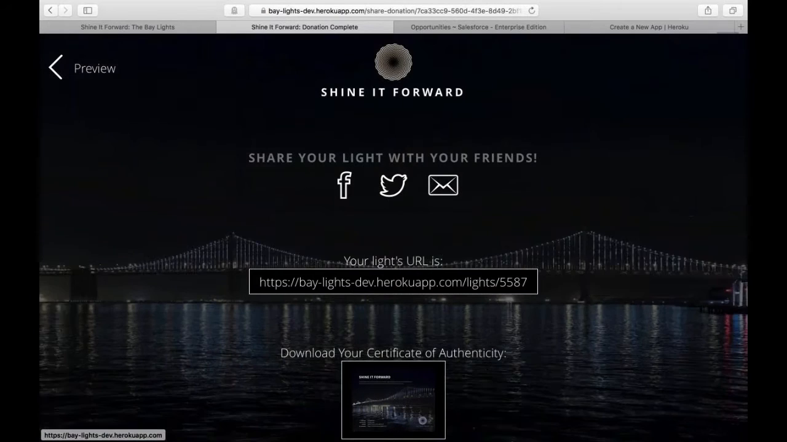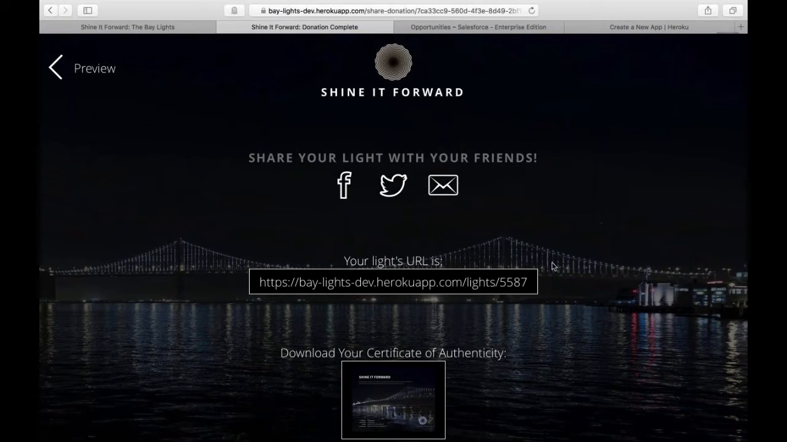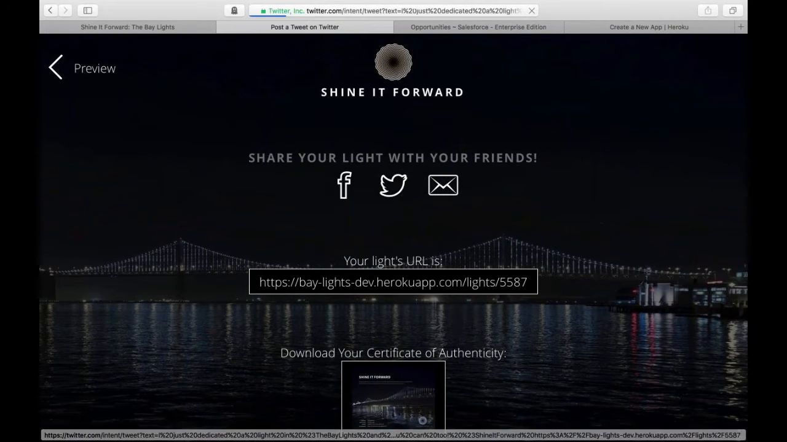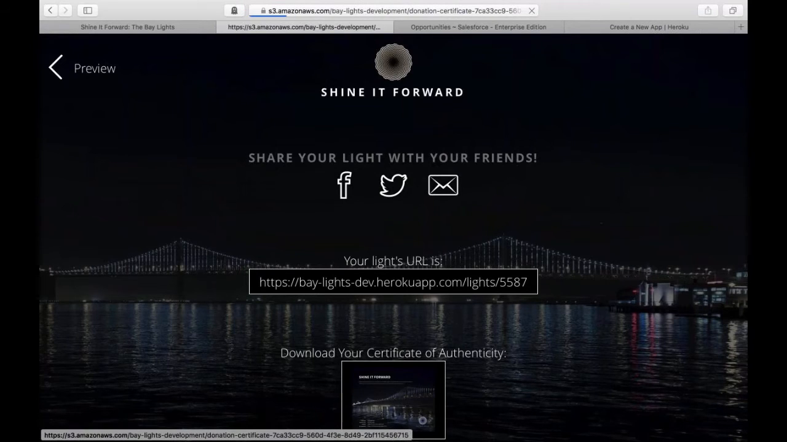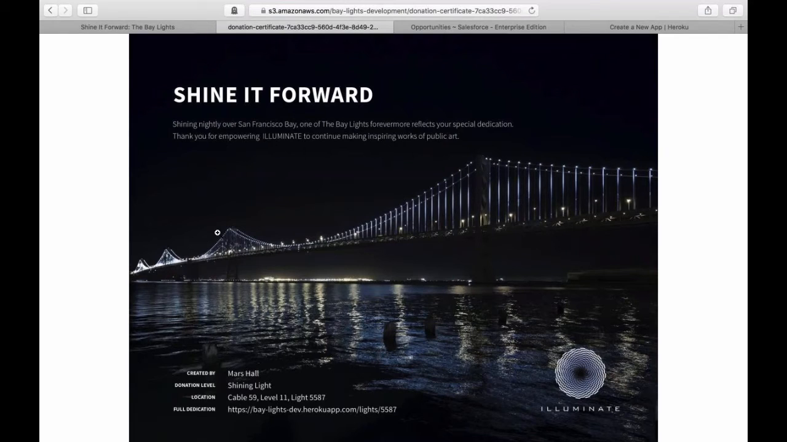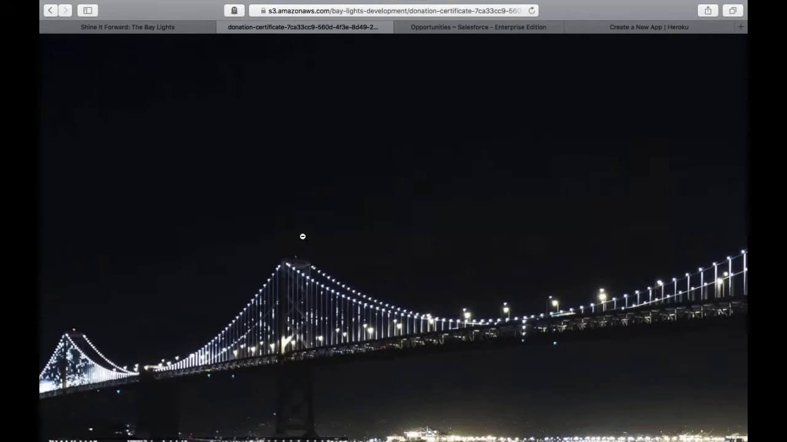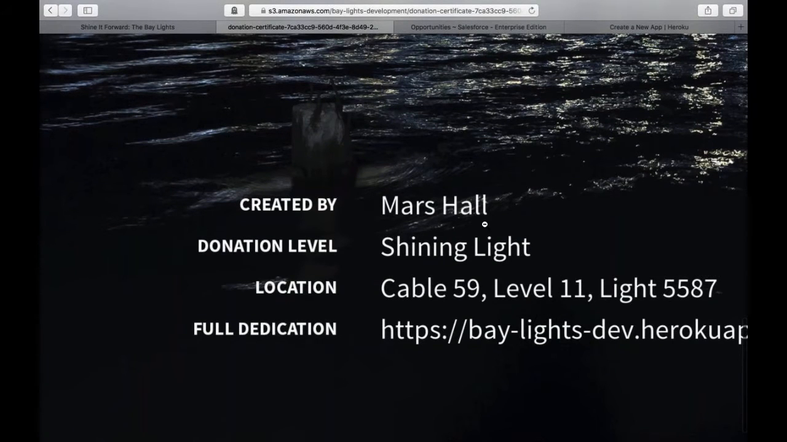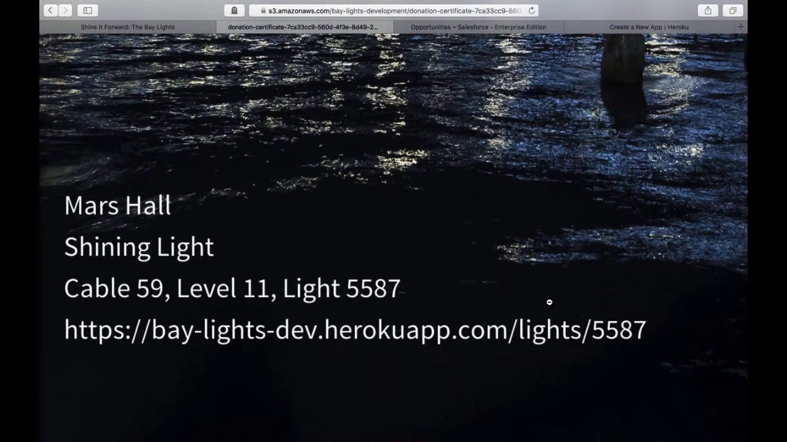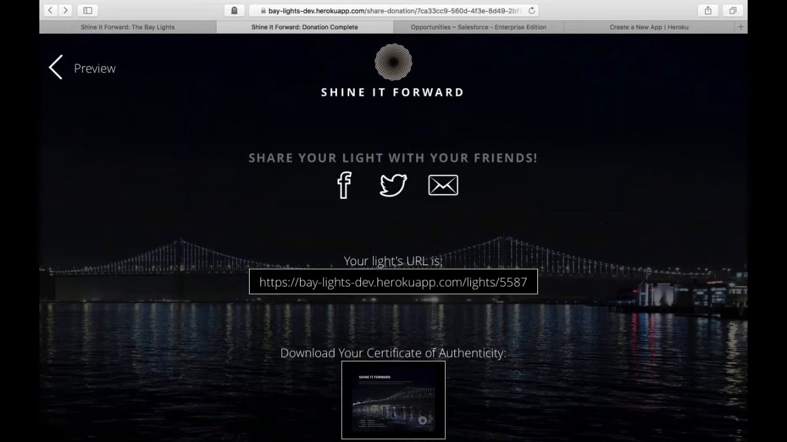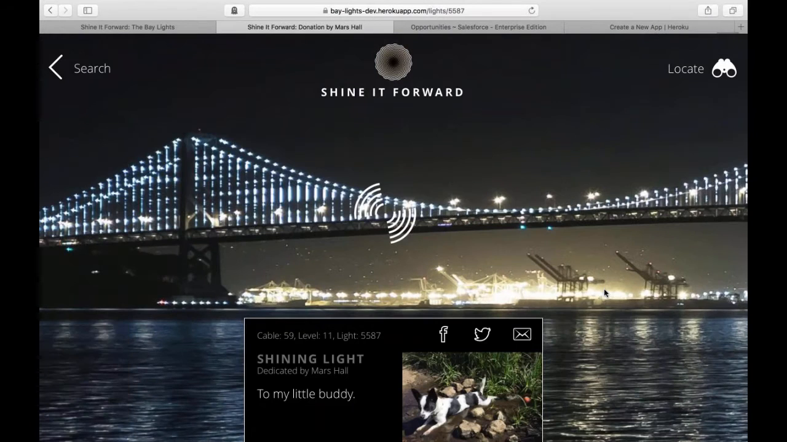Then we continue on. At this point, we're given a public URL for the light, along with these links to share. If we click the Twitter share, you'll see it pre-populates with "I just dedicated a light," along with some hashtags and the URL to my specific light. We also have this certificate available. This certificate is rendered by another Heroku add-on called Blitline. It is essentially a high-res photo image with the donor's name and specific dedication information set into the image. So it's something that could be printed out on photo paper, maybe given as a graduation present or slipped under the Christmas tree, any number of things. All right, and then finally, let's just look. This is what the actual public light looks like.